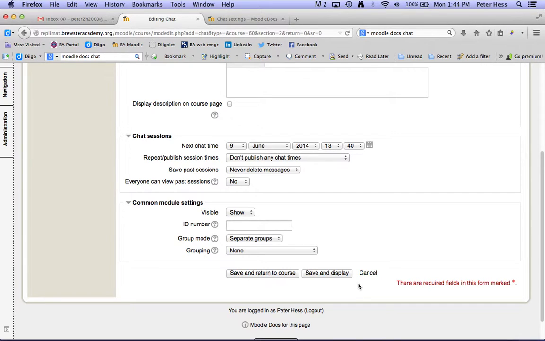Some creative ways to use it. It could be a record of asking students to have a dialogue about something. Students could use it in foreign language to create a dialogue or have a dialogue. It can be used for group work outside of class. If a group needs to collaborate on something, you could set up a chat which would allow them to have a discussion about a topic that they're working on as part of a project.